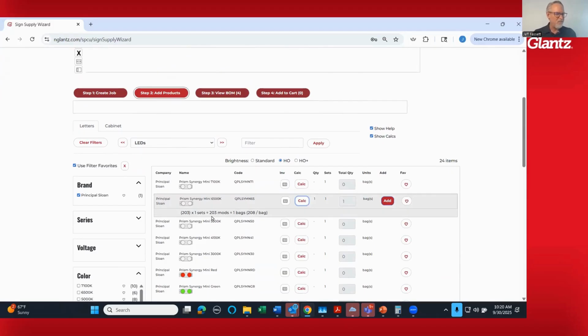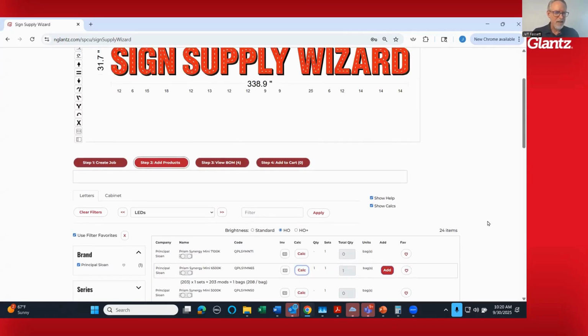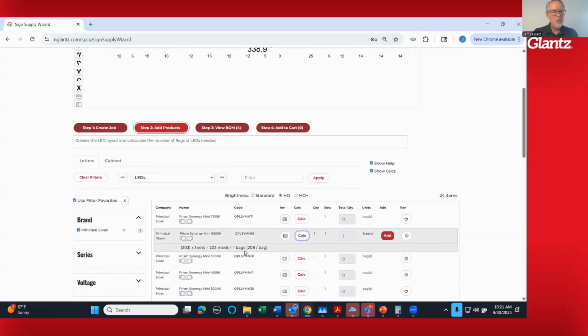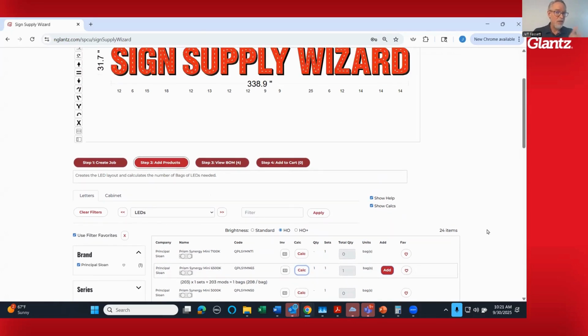So I've added, what, like 25 or 30 modules or so to this layout. And I'm still within one bag, right? So I just brightened up my sign, and I didn't even spend any more money. I'm still within one bag. So this is a great option here. I'm going to keep that HO layout, and then I'm going to click on Add. And HO, by the way, is about a 20 to 25% brightness increase from the standard layout.